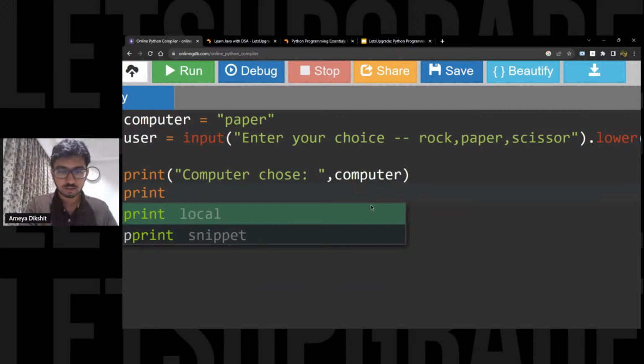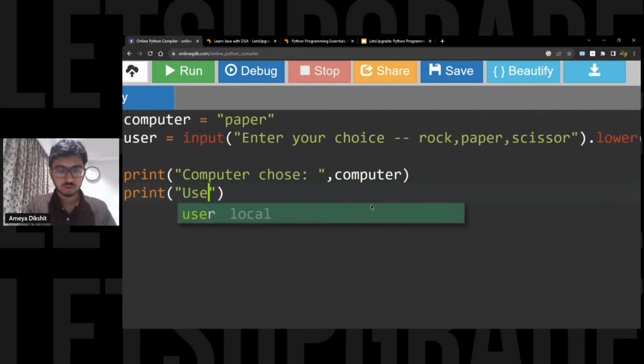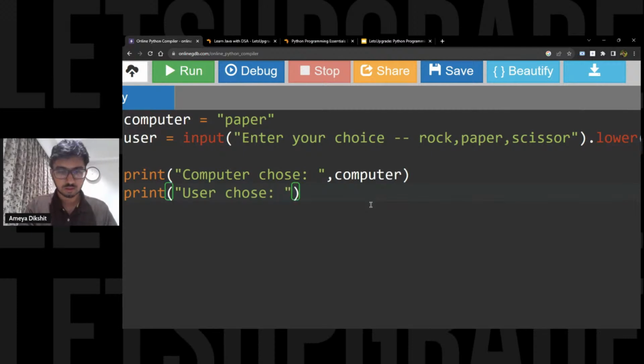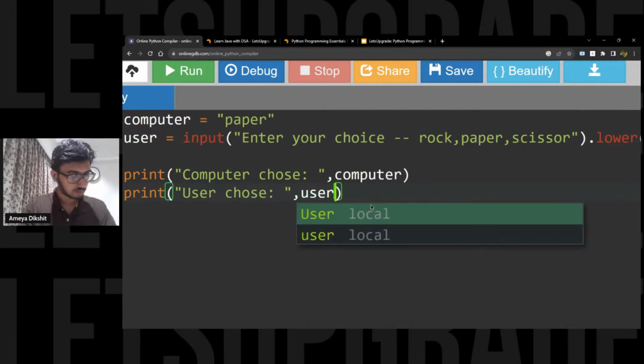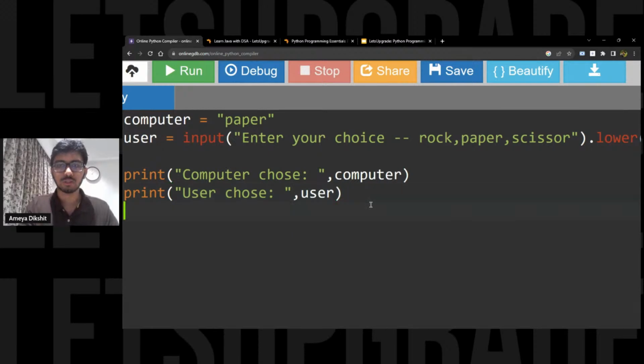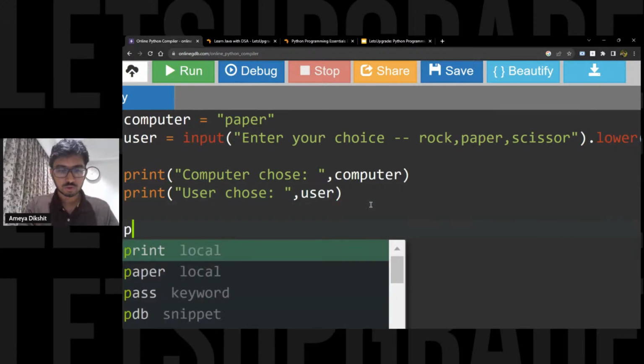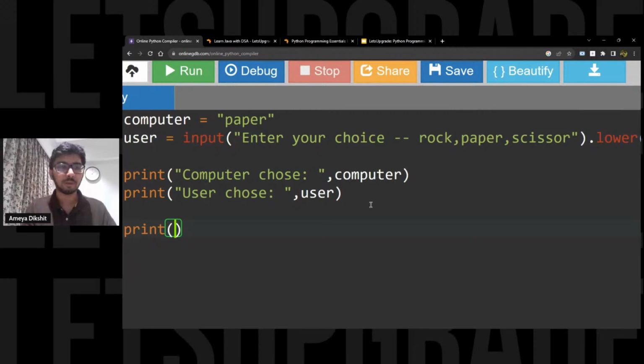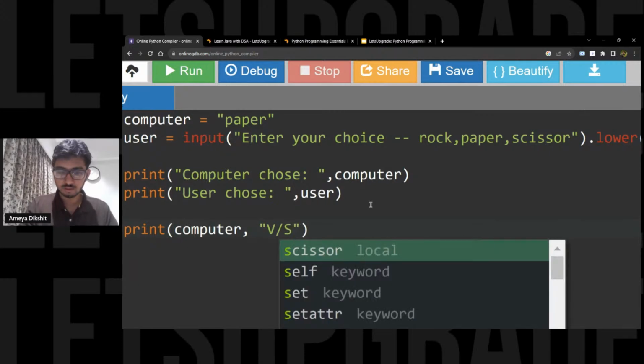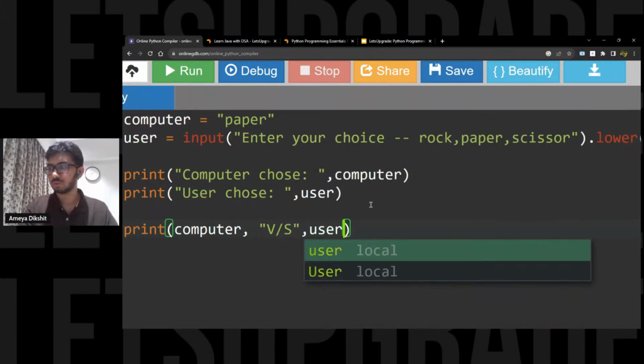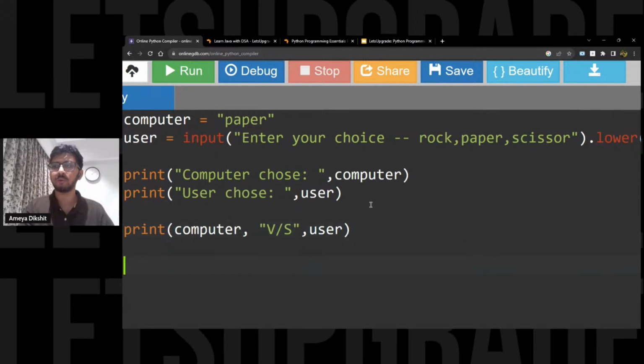Now here I will write print user chose, and here I will write the user. So to see that we are competing, I can write print computer, then versus the user. So what will happen over here?